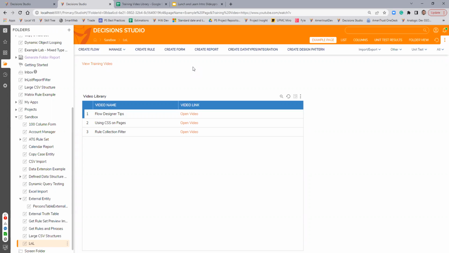Now for the second part of the question, is there a way to display data repeater fields on a report? This one's a little tough for me to answer. I was wondering if whoever asked that question could provide a little bit more context to that one.